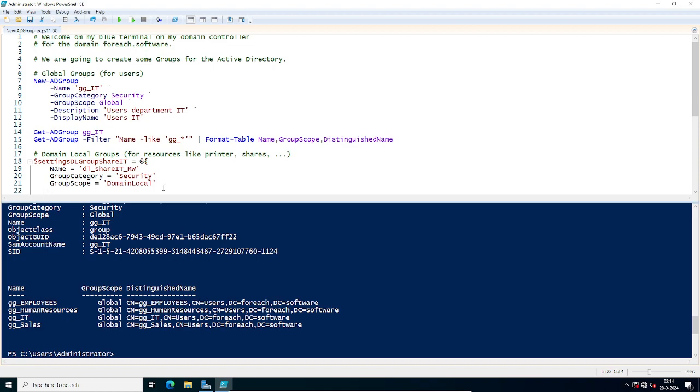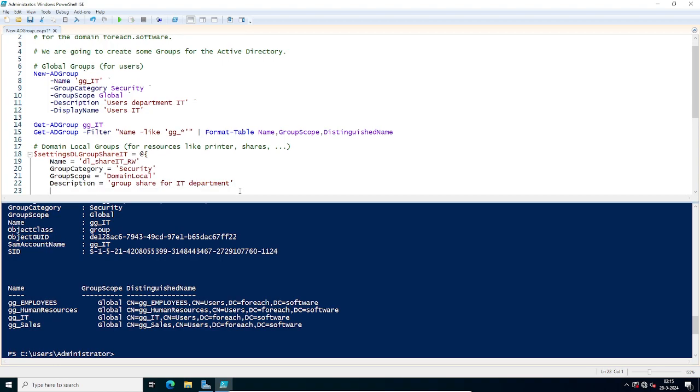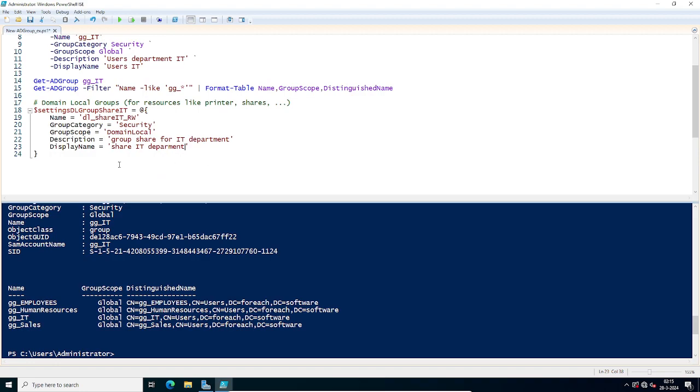Now let's add a nice description. Let's add a nice description: share for IT department. It's a group. Yeah, I don't like this, but let's go on. A display name is share IT department.